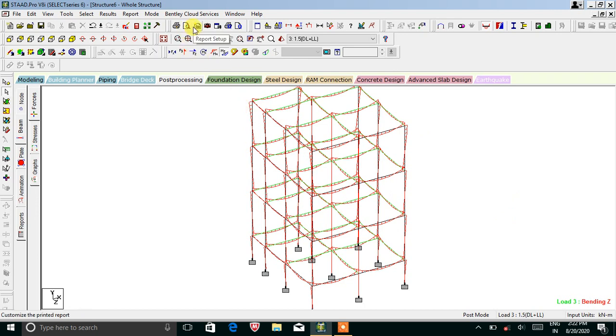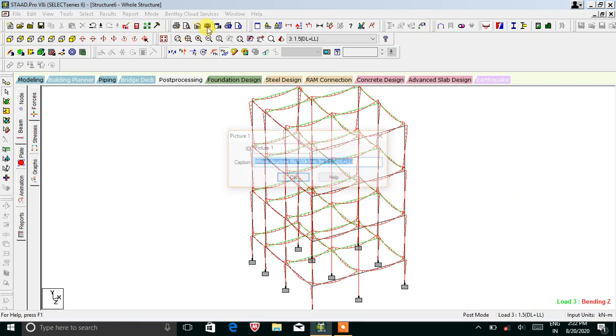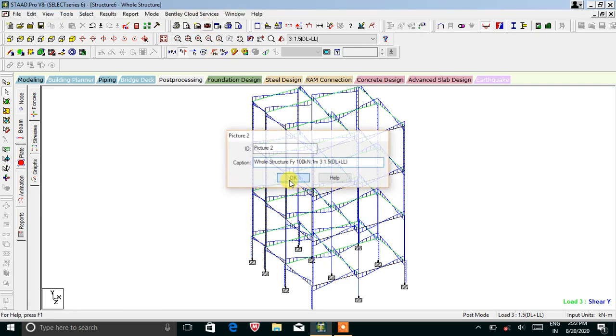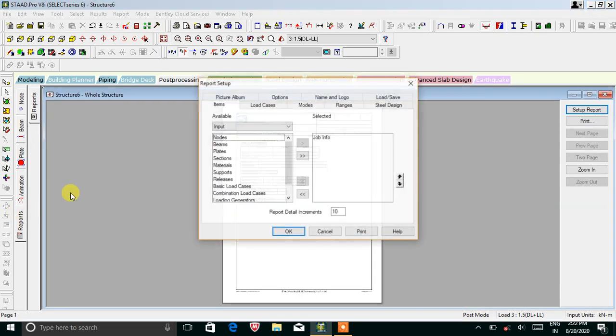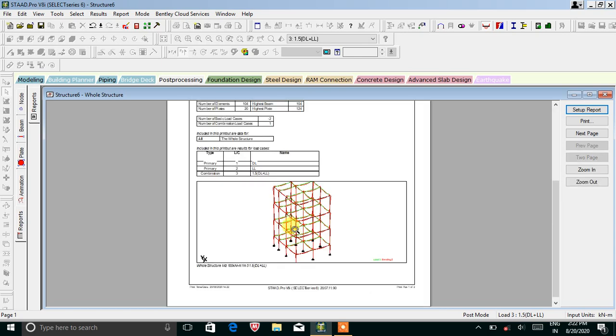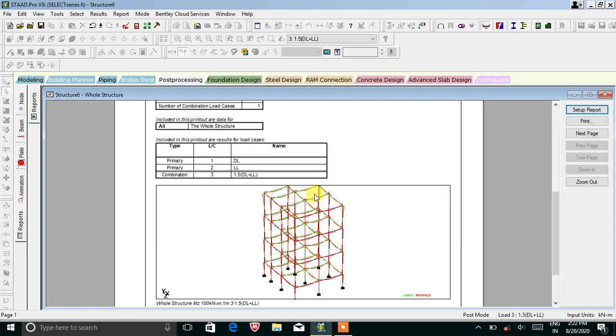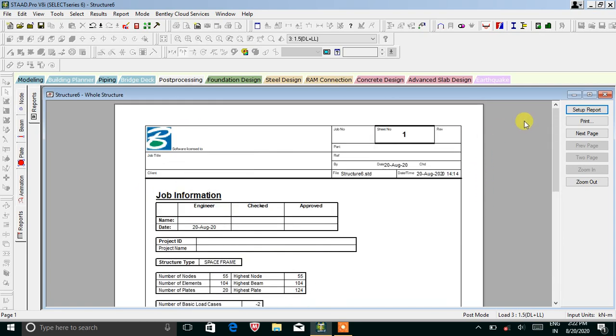So you have to click on this take picture, and here it will be picture 1. Okay, if I am taking this shear force diagram now, again take the picture. Okay, so now you have to go in the reports, select over here the pictures. So picture 1, picture 2, print. Okay, so in this way that picture is available in your report also, right?